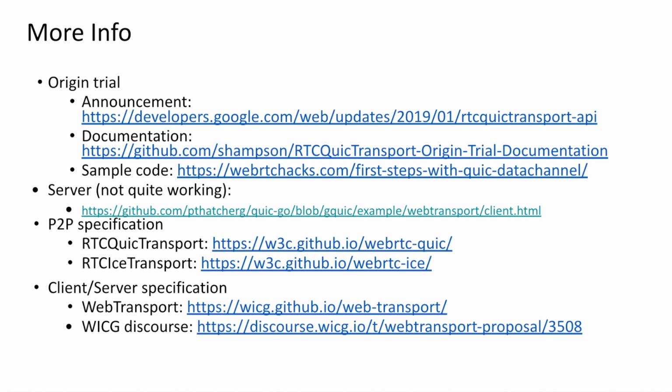So we have some more information here. The announcement is the blog post I made for the origin trial. I also have this GitHub, which has origin trial documentation, as well as a demo page and some sample examples. Peter has this server up that almost works for speaking to the peer-to-peer version. And there's also the specifications. So right now, what I'm going to do is show you some of the documentation as well as take you through the demo itself. So let's check it out.